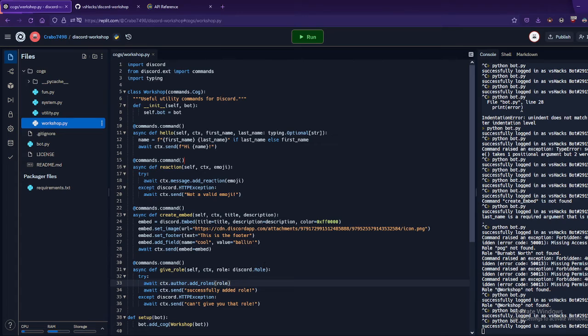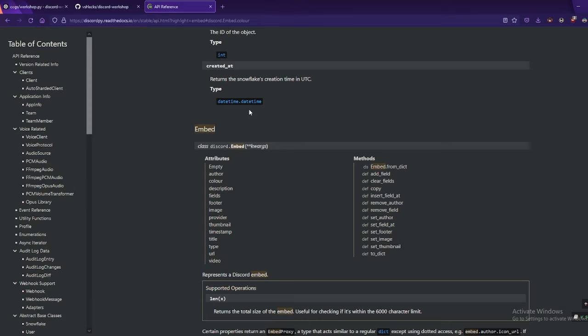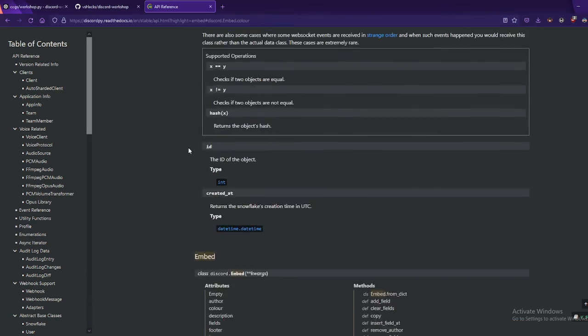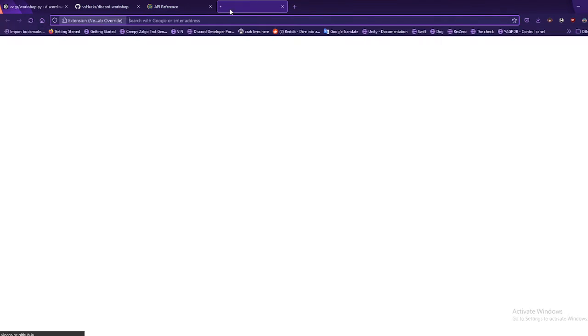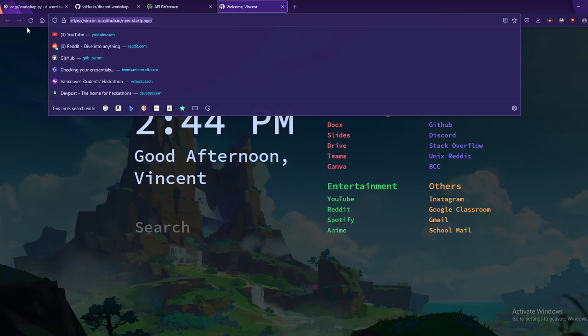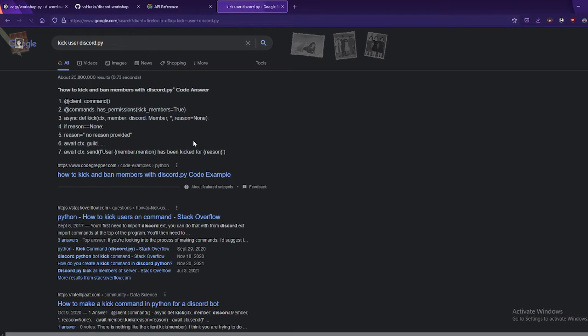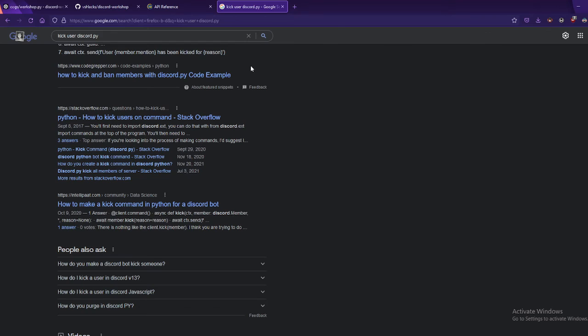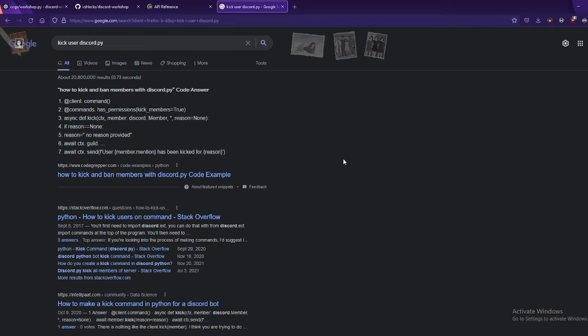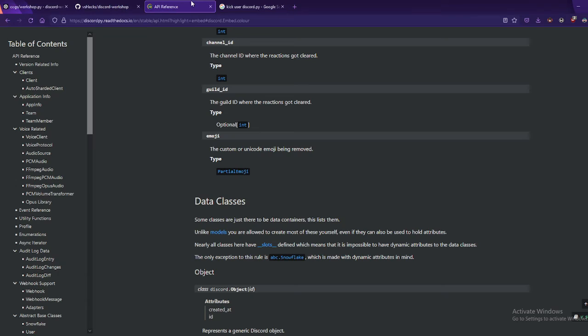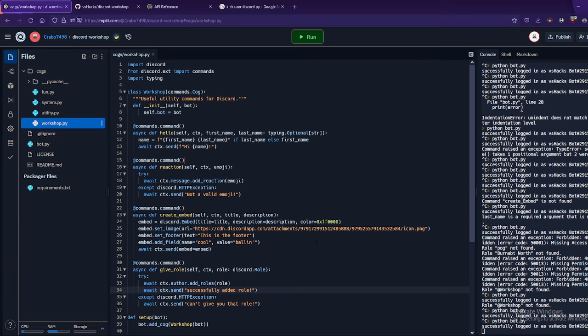So now that we went over the four basic things of commands, obviously there's way more to this, but everything you can find in the API reference. If you want to find something else, like how do I clear messages, or how do I kick someone, you could always just go into Google, search something like kick user discord.py, and you can find plenty of answers on how to do this. All you need to do is read the code, figure out what it means, and not copy and paste, but write your own version inside this file.